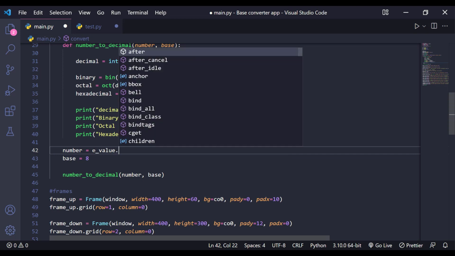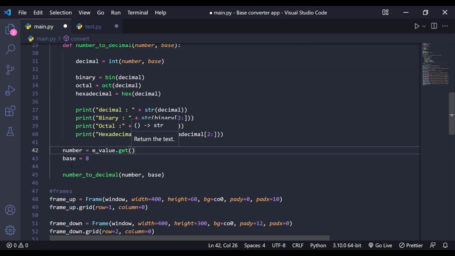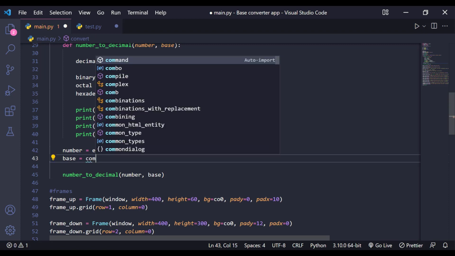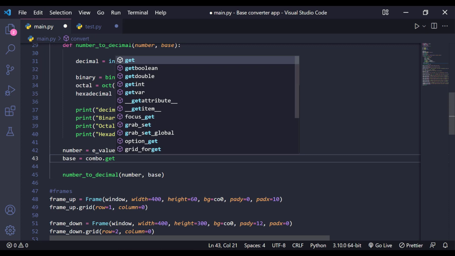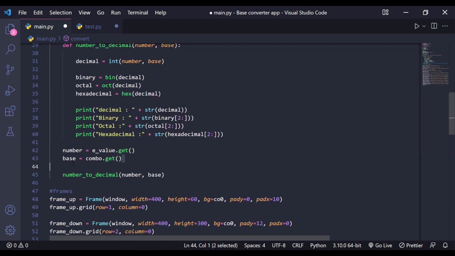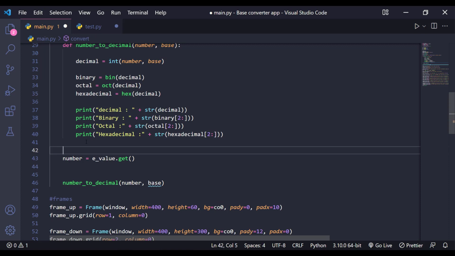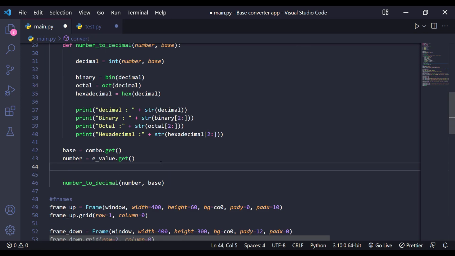eValue.get and combo base equal to combo.get. First we'll be getting combo, right? So just keep this on top. Base equal to combo.get and number equal to eValue.get. And once we got these two values, we are going to print them.